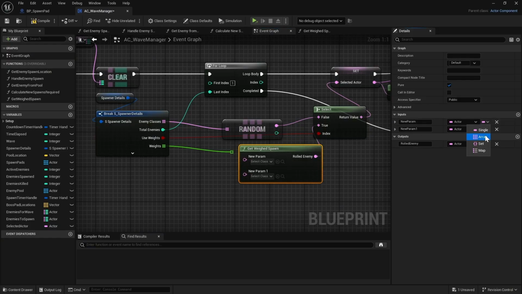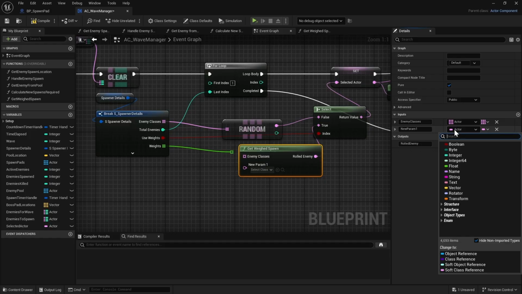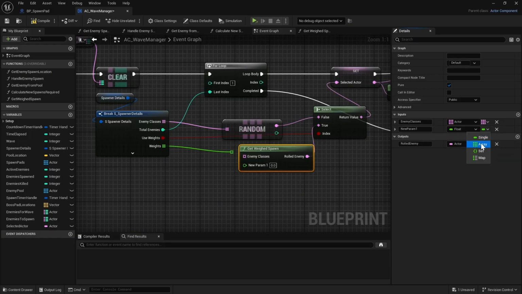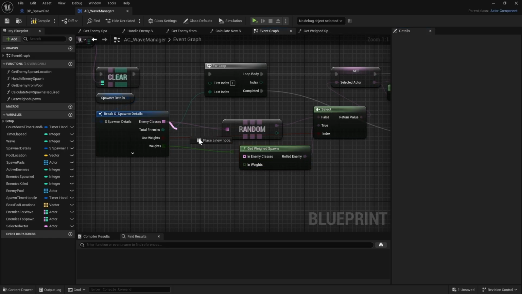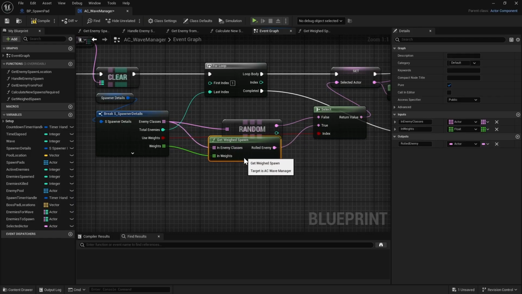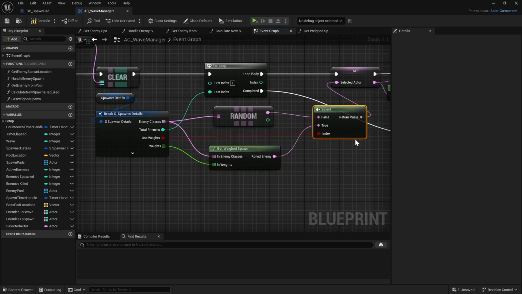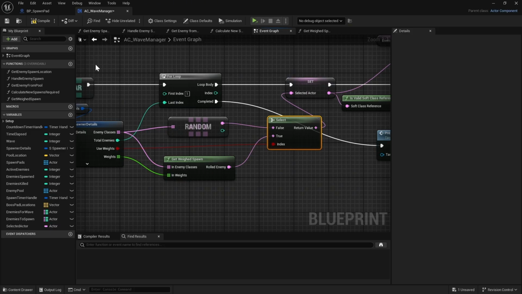They are both going to be arrays. One's going to be an array of soft actors, and that's going to be enemy classes. And the second is going to be an array of floats called weights. And I'm going to just prefix these with "in" so we don't get confused about what we are taking in when we are making this function. It seems like that kind of helps everyone understand a little bit better. So we're just going to plug the enemy classes in, and we're going to plug the weights in, and we're going to use this get weight spawn if we are using weights to get this selected actor.